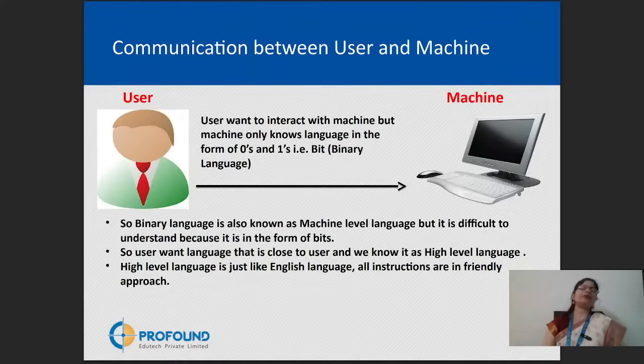Now, why is a programming language required? As you know, machine doesn't understand our language. If we speak any language like Hindi, English, Marathi or whatever language, machine doesn't understand that. Machine only understands the language which is in binary format, in the form of bits, in the form of 0 and 1. And as a user, we won't be able to speak in that language, right? So that's why we require what? Programming language.